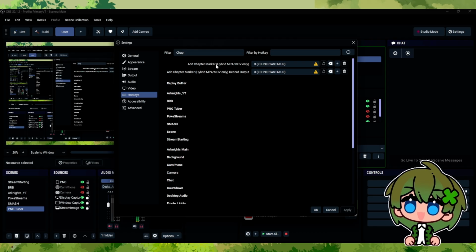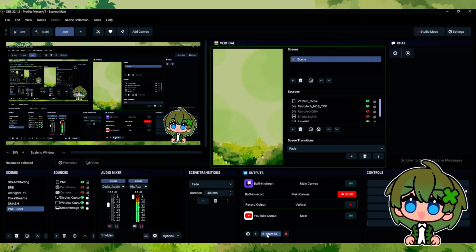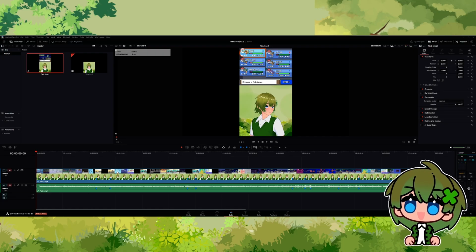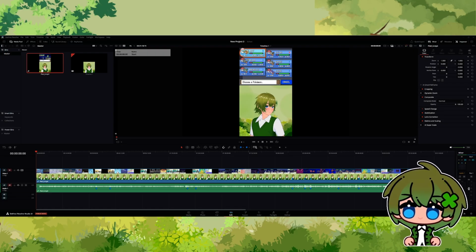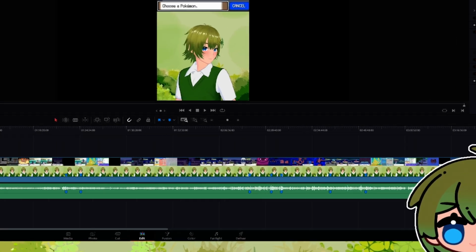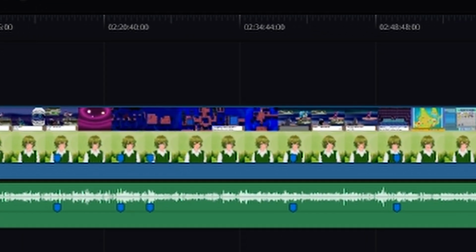And then all you need to do is press OK to apply everything, and go into your DaVinci Resolve or whatever else you have, import your VOD, and in this case I already have my VOD imported, and you just go ahead and you can see that there's these blue markers everywhere. I'll zoom in and you can see that there's always these blue markers, and that's all the chapter markers I set in my last VOD because I finally found out how to do that.